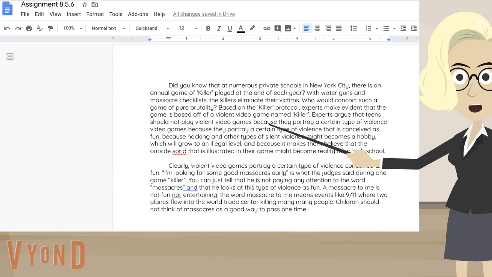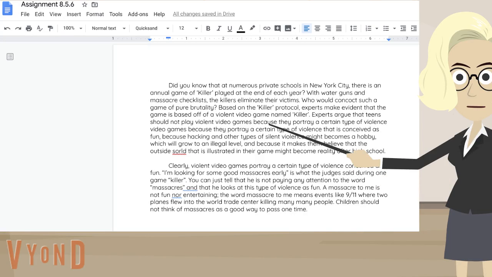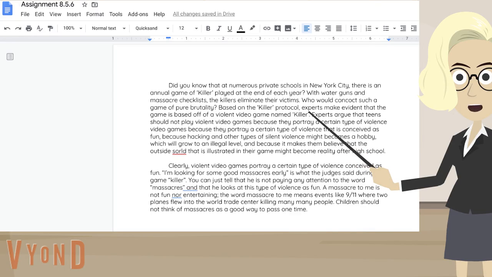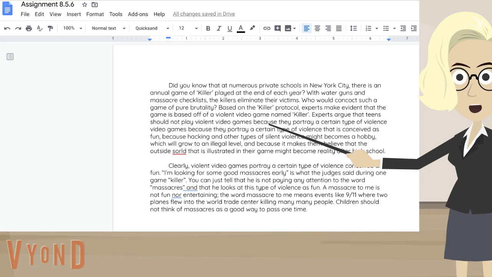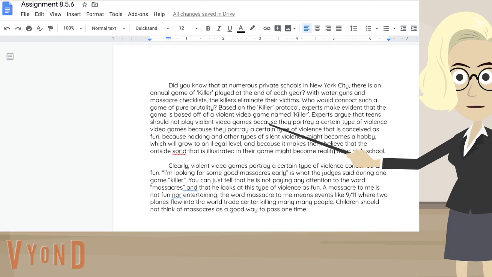But you won't want to indent and have a space between your paragraphs. Writers typically have to choose. Would you rather indent your paragraphs or have a space in between each paragraph? But you won't want both. Regardless of which option you choose, you can see how much easier it is to read your paragraphs and to read your paper when you have proper spacing.